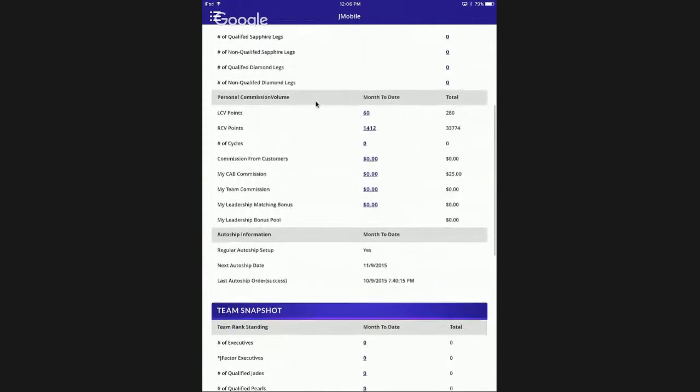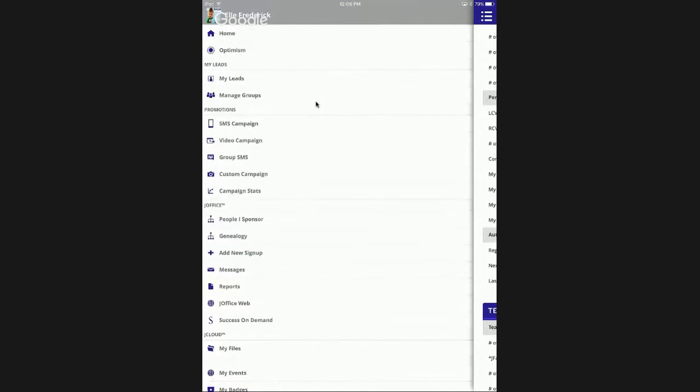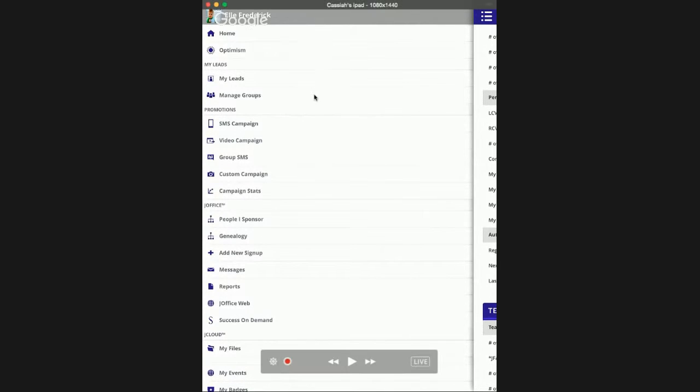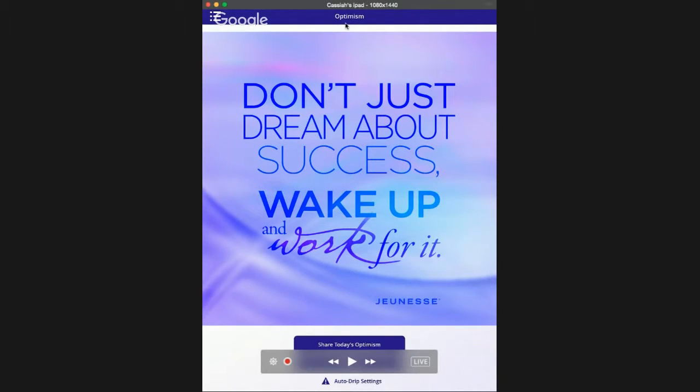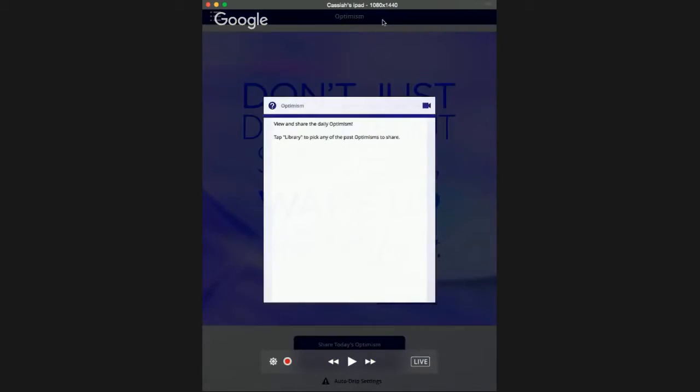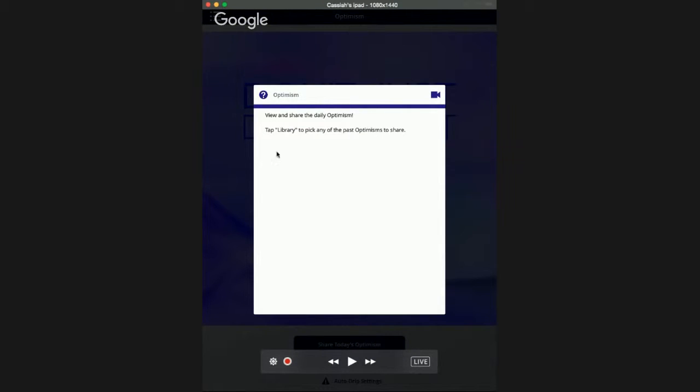Number two on my list, let's go over here to our menu bar so I can show you. It's watching helpful tutorial videos. So for example, if I click on Optimism, all of the tutorial videos are on the title bar. So in Optimism, if I'm not quite sure how this feature works, I'm just going to tap on Optimism. And here we have a little help bar that comes up, and you can see it gives you instructions. And this means that there's a video that goes along with it. So you also have a video tutorial available here to watch.